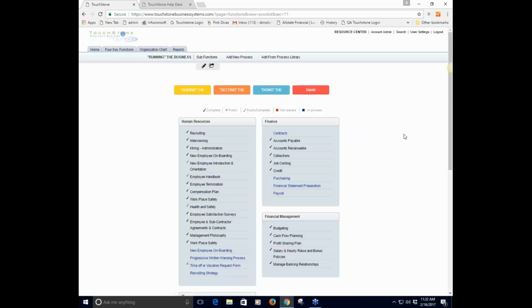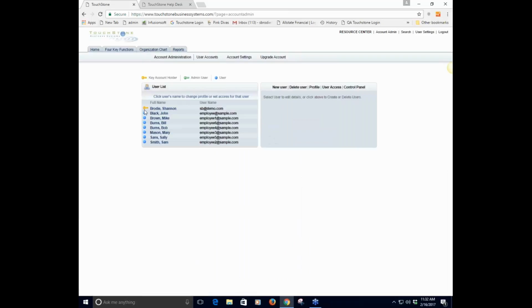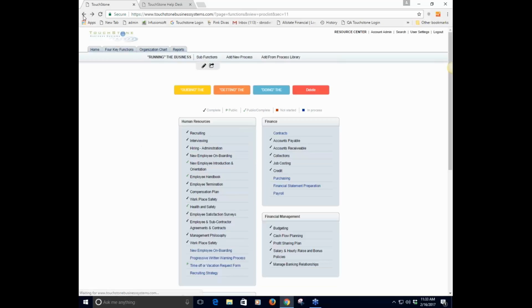I think it's a good idea to keep in mind that you try not to delete any process that isn't red, because if it's blue, it's got something in it. Unless you're absolutely sure you don't want that anymore and you've already downloaded it, then go ahead and delete it. As far as deleting goes, administrators are the only ones who can delete processes. So anybody who's been made an administrator has a little key, either the key account holder here or a green key. Those are the people who can delete. So your regular users can't go in and delete anything. So keep that in mind about deleting.